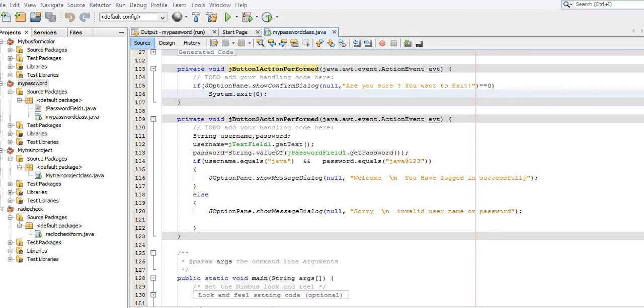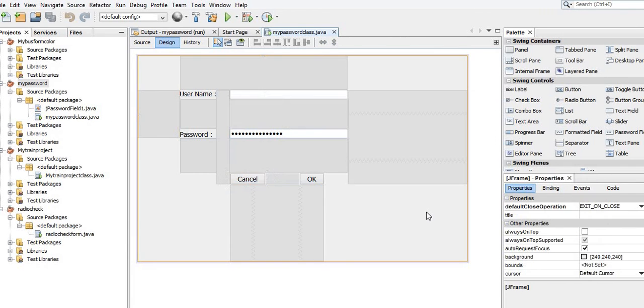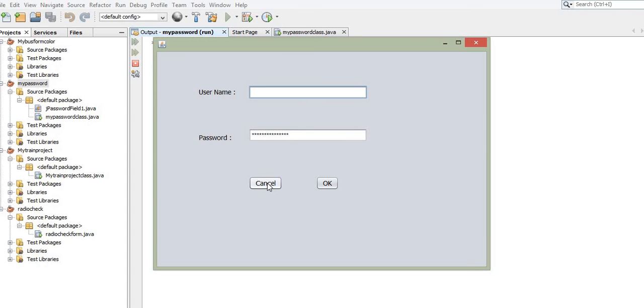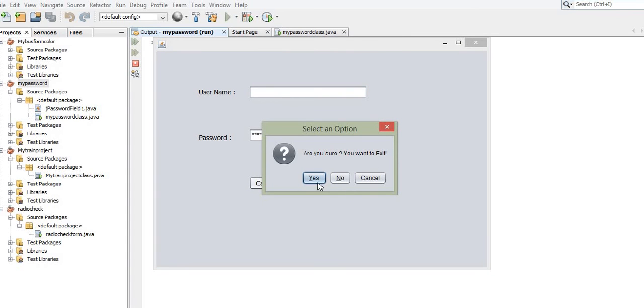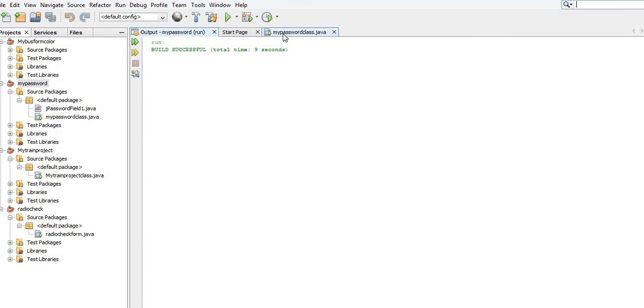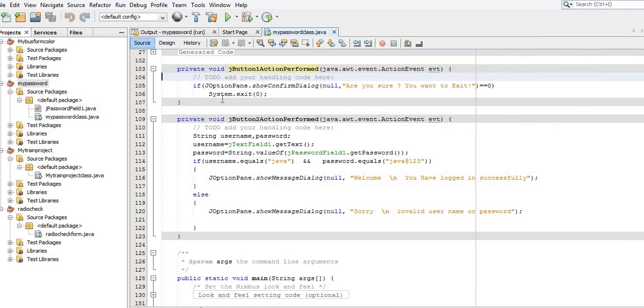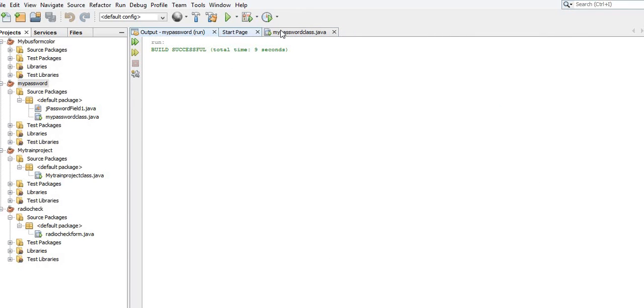Now let me run this program to help you understand. So let me visit this design section again. Now I shall run this program. Now if you click the cancel button, you are given three choices: yes, no, and cancel. If you click yes, it shall call this System.exit method to exit the program. That's why in the confirmation dialog, when I click yes, it actually called this System.exit method to stop the Java program, and that's why the Java program has ended.